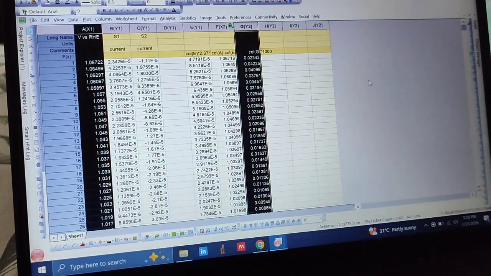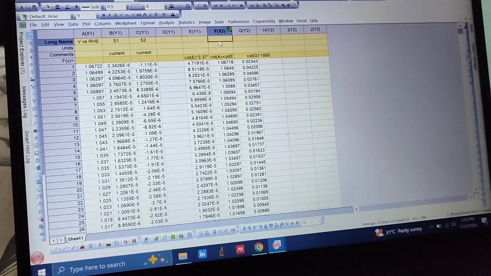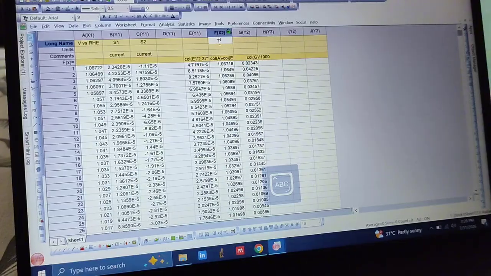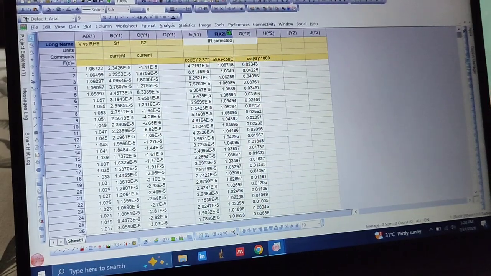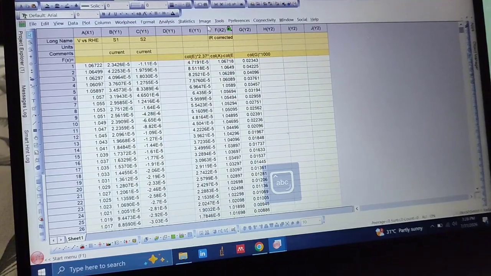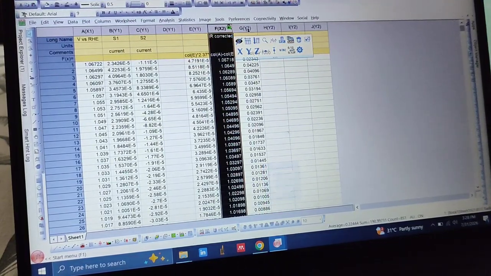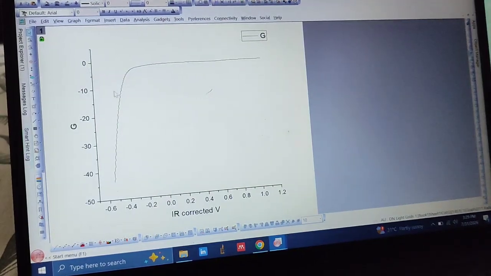Again, go to the worksheet and select column F, that is IR corrected potential, and we have to write IR corrected potential, and that is for sample one. So select that and then select column G and plot LSV. Now again we will have to draw a line at minus 10.